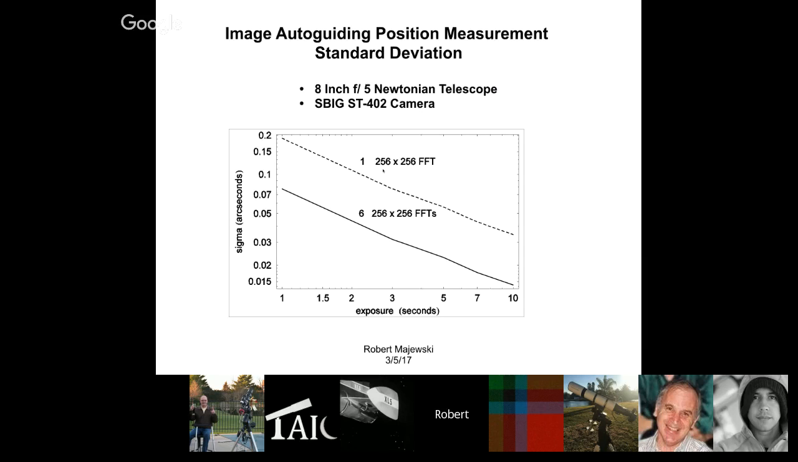And FFTs work best in powers of 2. So typically I use either one 256 by 256 region, or essentially the average of 6 of them. And my baseline right now is the average of 6. And it shows the error, the standard deviation in angular position as a function of exposure. And you can see even down by 1 second, I'm getting less than 1/10 of an arc second and almost down to 100th at 10 seconds exposure. So I think that's fantastic. It exceeds what's really needed.